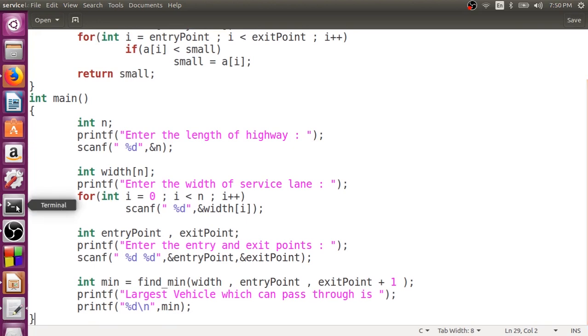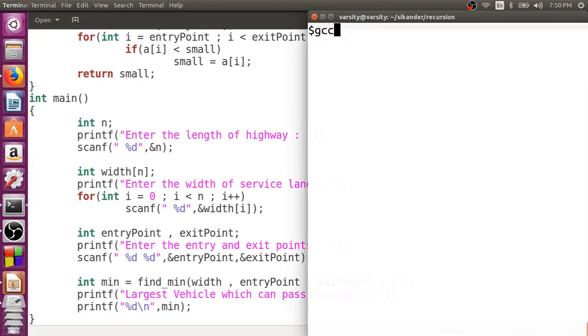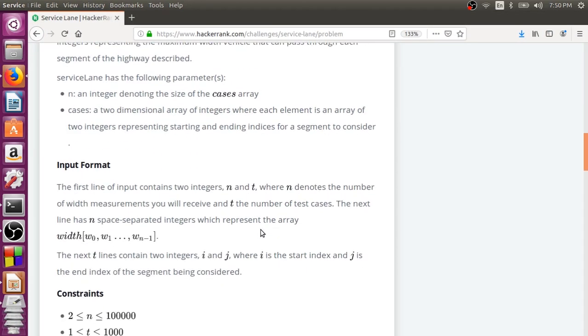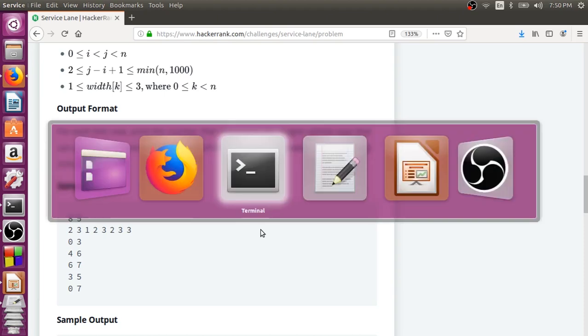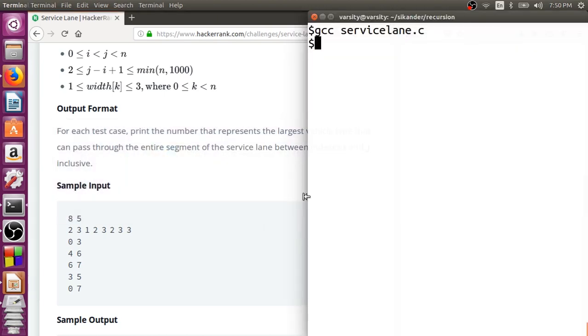Okay, now let me just go to the terminal and let me try to compile this. Okay, fine, no problem. If you want, we can look back at the input that was specified and work on the same kind of input that we had considered. We had considered 2, 3, 1, 2, 3, 2, 3 and 3. And then we had something like 0, 3, 4, 6, then 6, 7 and 3, 5 and then 0, 7. Let's try to do this here. So I'd like to run this here.